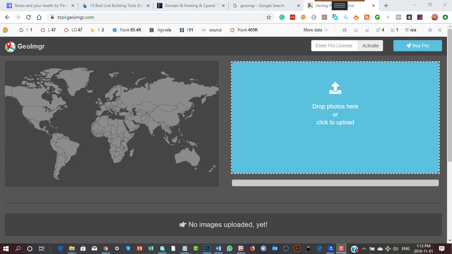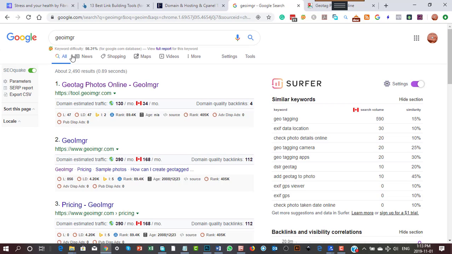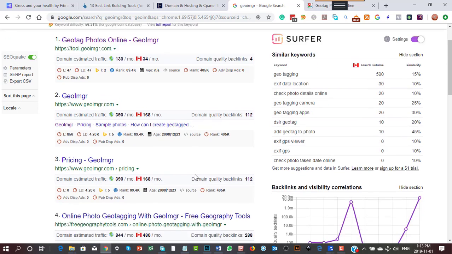In other words, you want to rank for bookshops in Kitchener, then you need to geotag every single image very, very carefully. Now, tool.geoimager.com is the easiest. You can look up others if you want. I looked up GeoImager and found it that way.